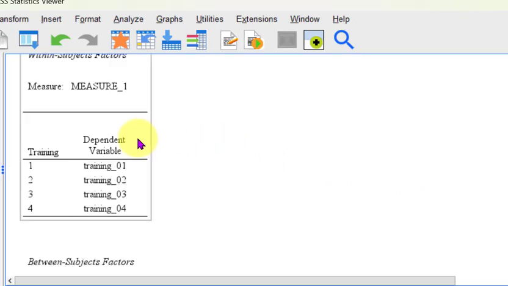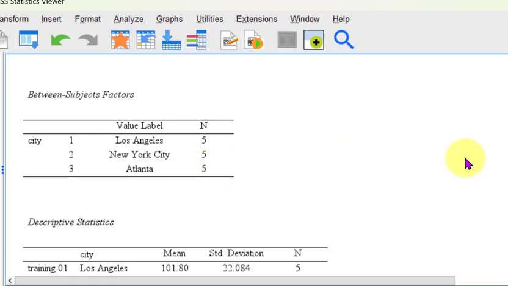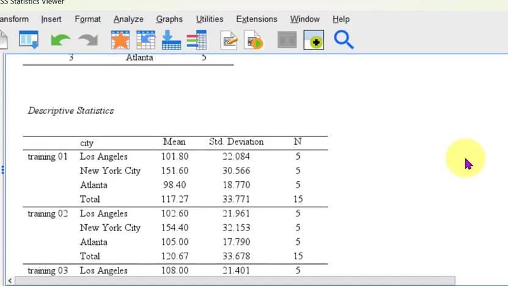Okay, this tells you what your repeated measures are. Boom, boom, boom, boom. Here's your grouping variable, right? LA, New York City, and Atlanta. And there's 5 in each group here. Again, sample size isn't the biggest in town, but what the heck.